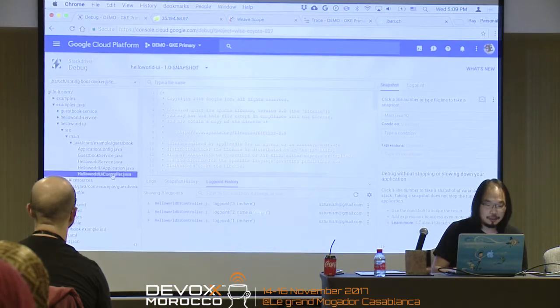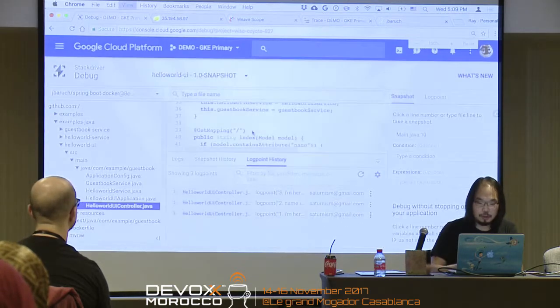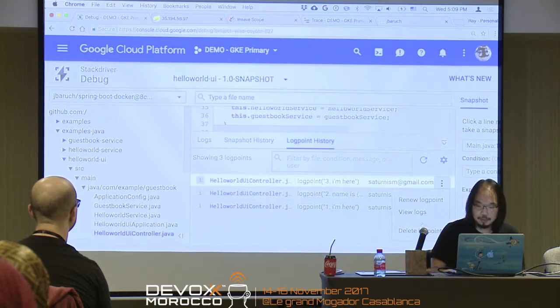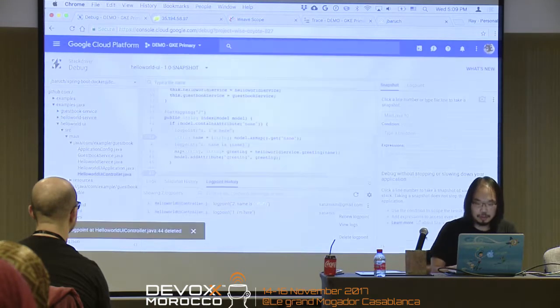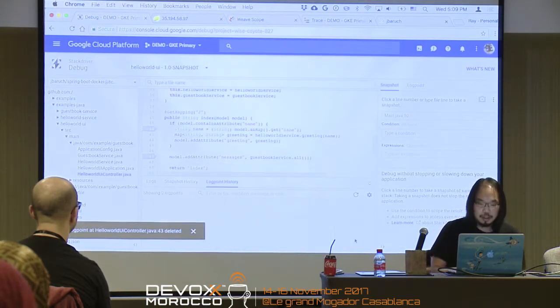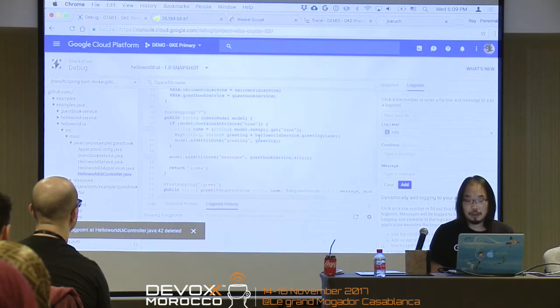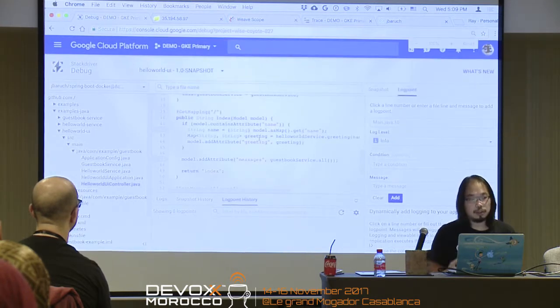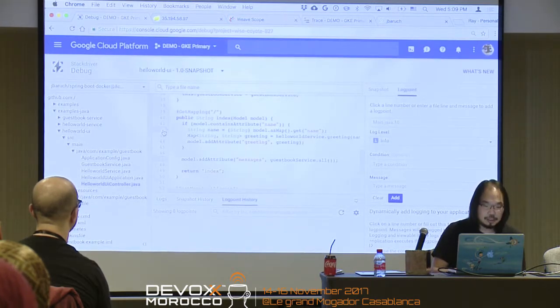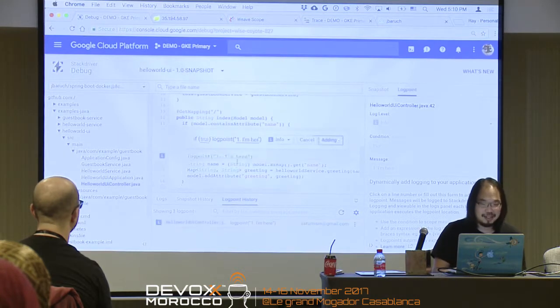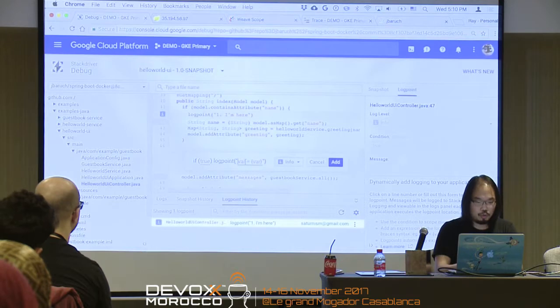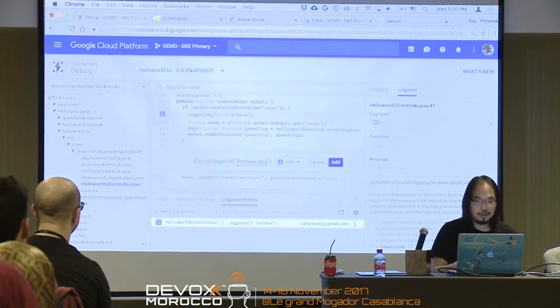What I can do is go into my controller. I can zoom in a little bit. I'm going to remove some of these things for now because they are not applicable right now. There we go. I can do two things. Number one, if I want to add more log messages, rather than checking out the code and redeploying, you can literally just click here and say, I'm here. That's how we debug in Java, right? And you can say, add another one, I'm here also, right?